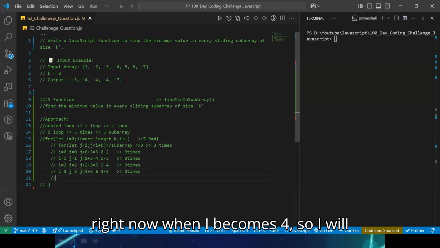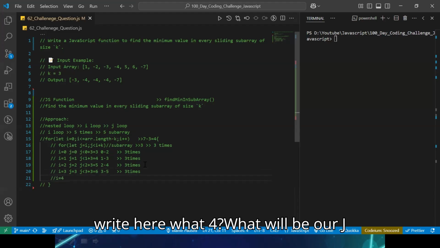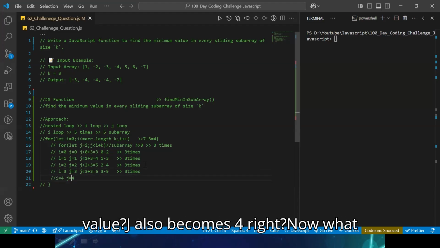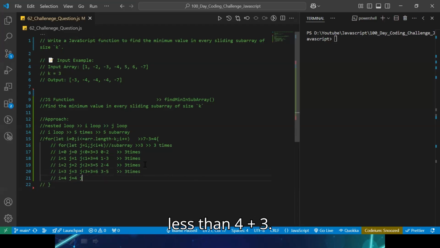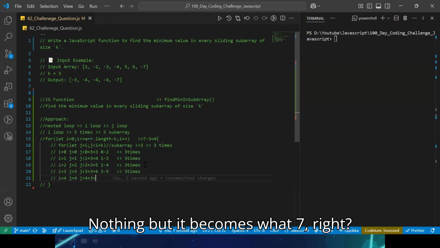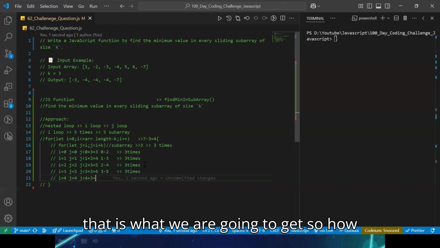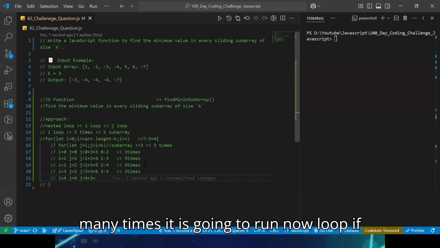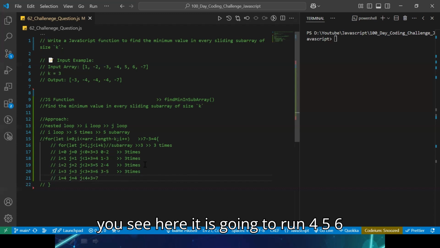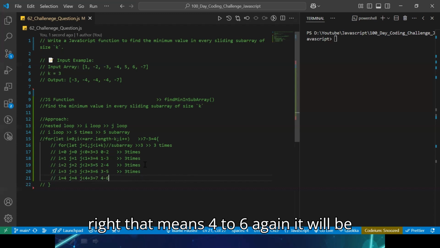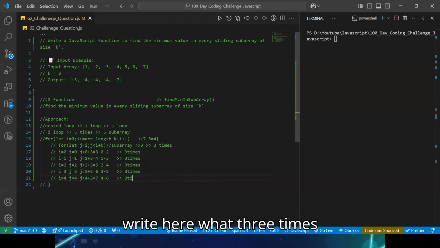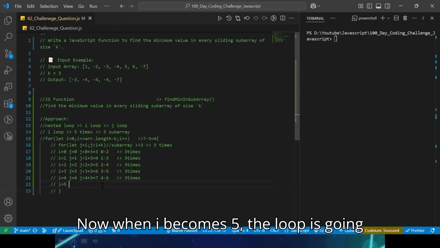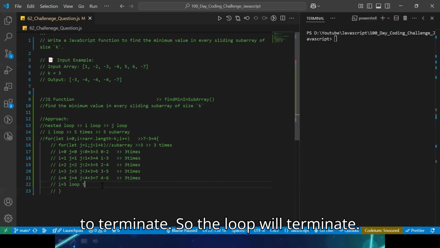Now when i becomes 4, I will write here 4. What will be our j value? j also becomes 4, right? Now what will be our condition here? j will be less than 4 plus 3, which becomes 7, right? That is what we are going to get. So how many times is the loop going to run now? If you see here, it is going to run 4, 5, 6, that means 4 to 6. Again, it will be 3 times only, right? So I will write here 3 times. Now when i becomes 5, the loop is going to terminate.